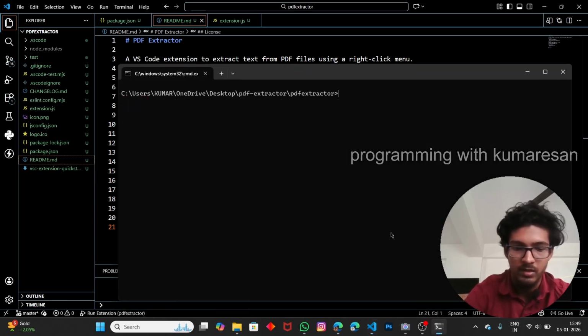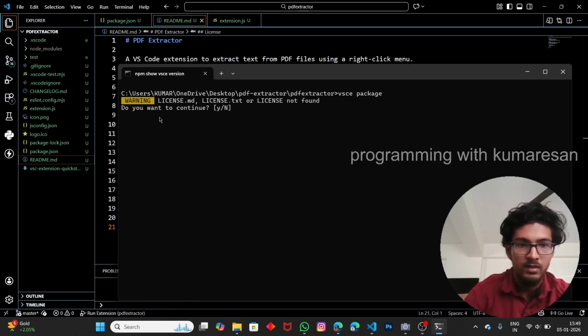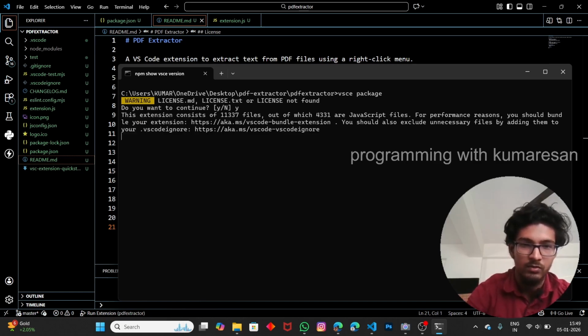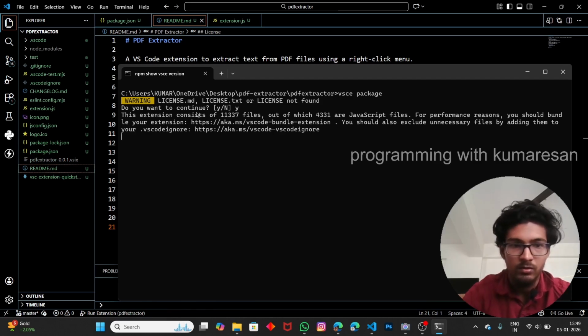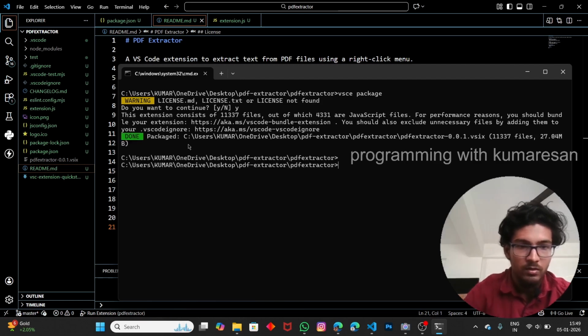So let me clear the screen and package again. This time I think it should work. It will give us a single file. Do you want to continue? Let me click on continue now. License, it is okay. It is taking some time, just give it a few minutes. Now the file has been successfully packaged.